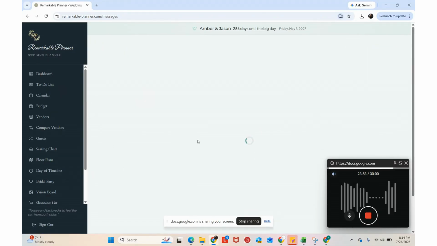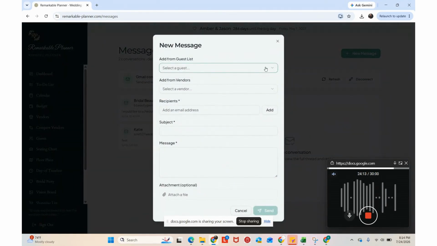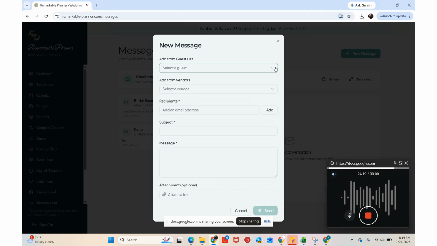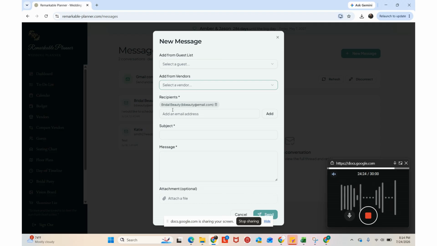Here in the messages, you can link your Gmail account to this portal if you choose to do so. And by doing that, you'll be allowed to send and receive messages directly to your vendors or bridal party members from the portal. You just simply click a message. You can also send messages to guests if you need to, if you have put in an email for them. You can send a message to multiple vendors if you need to.